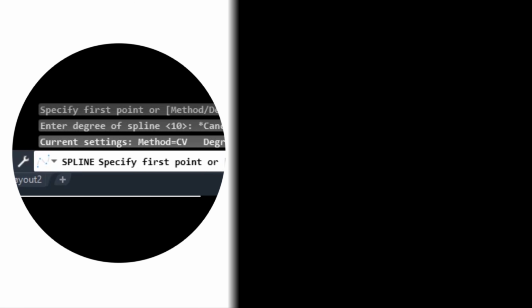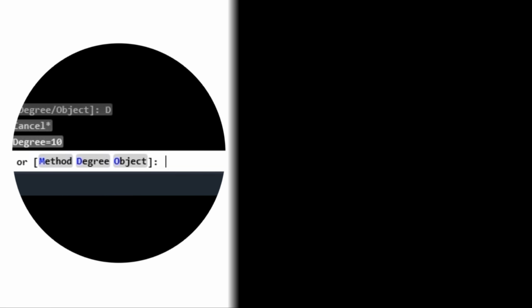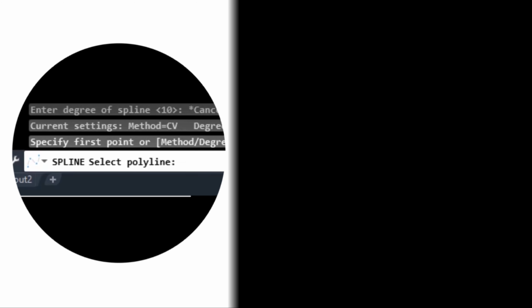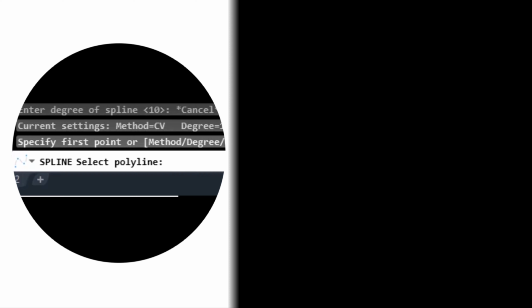And last one is object. We can easily convert a created polyline into a spline by using this object option.